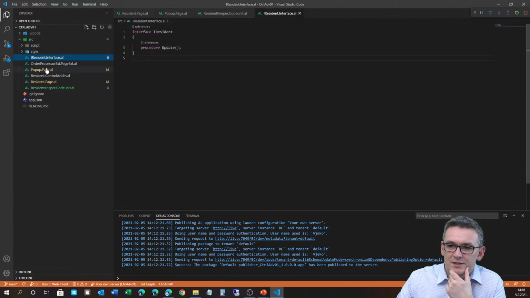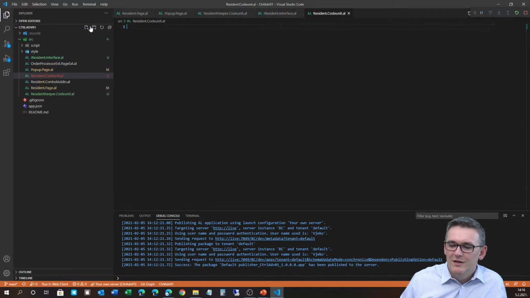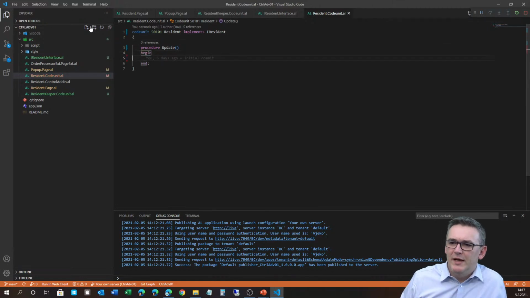Now I need to implement this interface, so I'm going to create a real resident codeunit.al, and it's going to be codeunit 50,101, simply called resident, and it's going to implement iResident. So inside of here I obviously need to have procedure update, because this is to implement the interface, and from here I want to call the update method on the controller then.